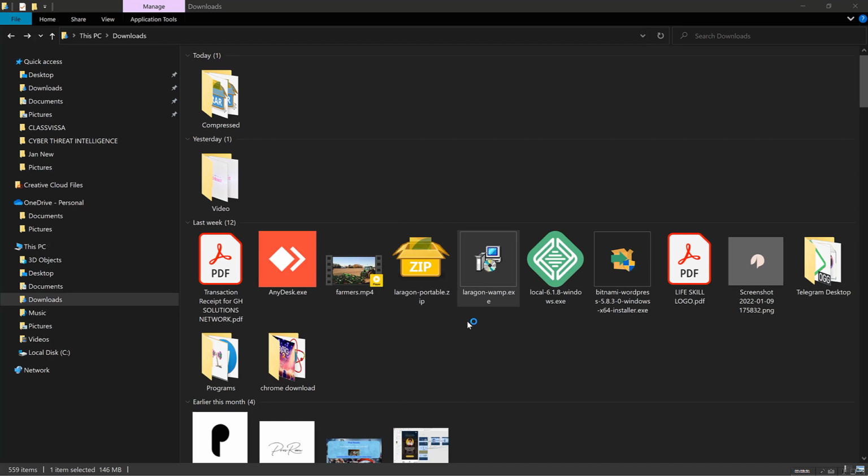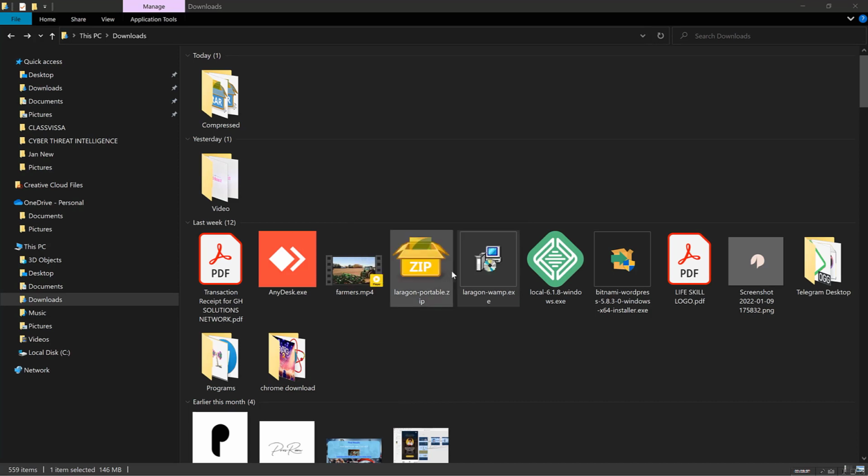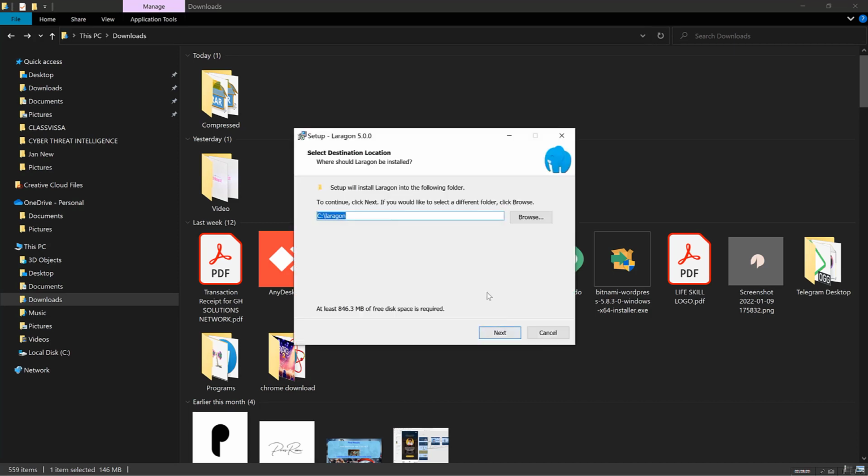So it gives you this screen. You can launch this. And you can click on English if it fits your language. And you come to this next screen. It's telling me that it is going to install Laragon inside of my drive C.